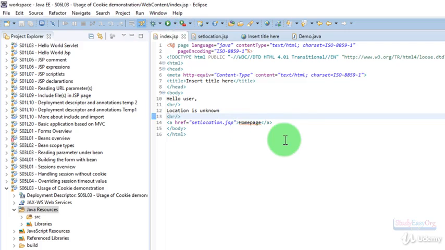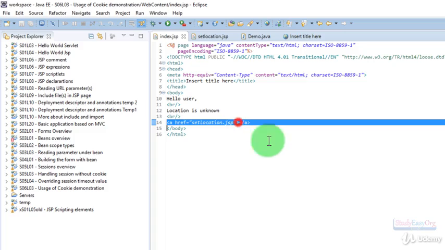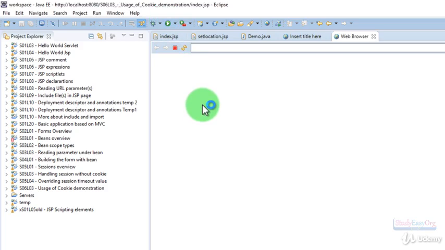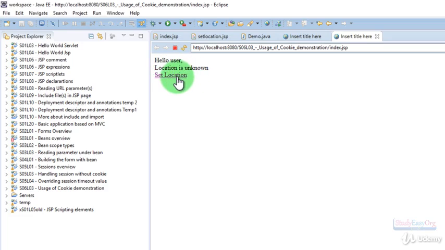Let's execute index.jsp. Oops, in here we won't require home page, rather it would be set location. And now if I execute the page, as of now we haven't coded for reading the cookie, we will do it in a minute. Let's check the mechanism. Hello user, location is unknown, set location, a very simple web page. The location could be like maybe New York. We will click on set location and the page submits to itself.